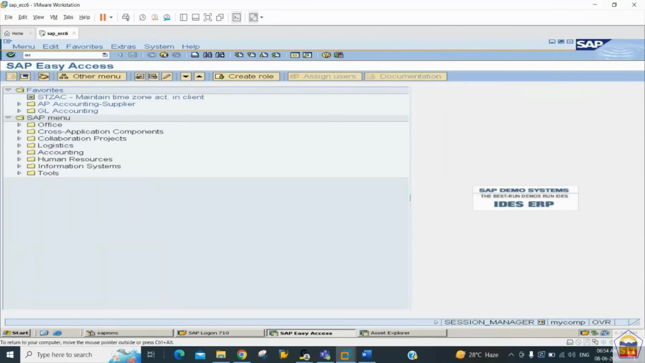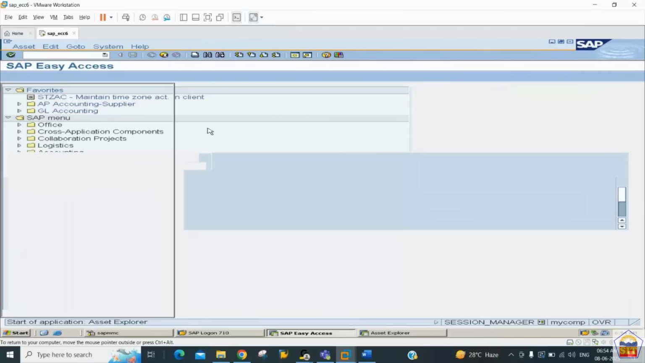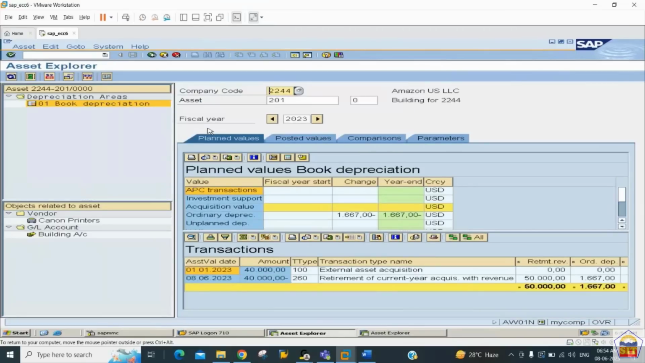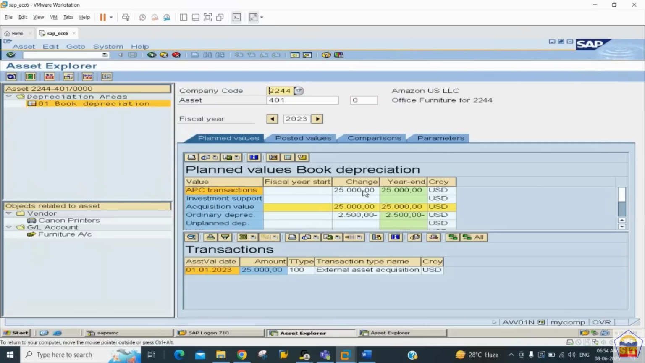It is AW01N. This is for the Asset Explorer, and here we have 401. Enter. So you can just see we have the value for this office furniture 25,000, and 402 we have the value as 10,000. So what I want to do, I want to transfer the value of guest house furniture to office furniture. So what will happen?